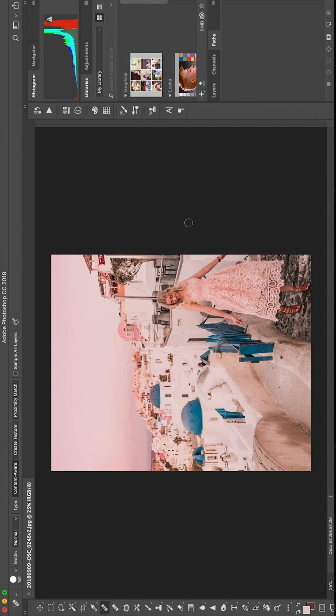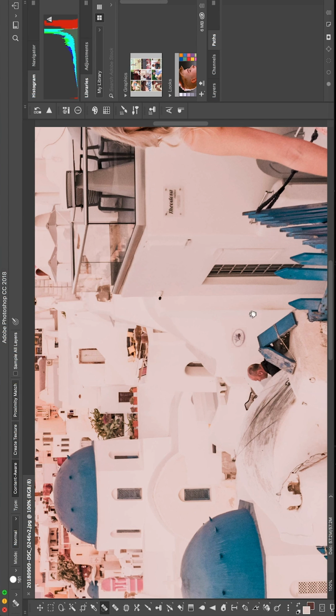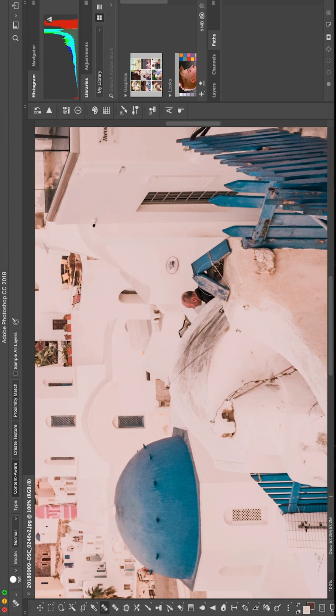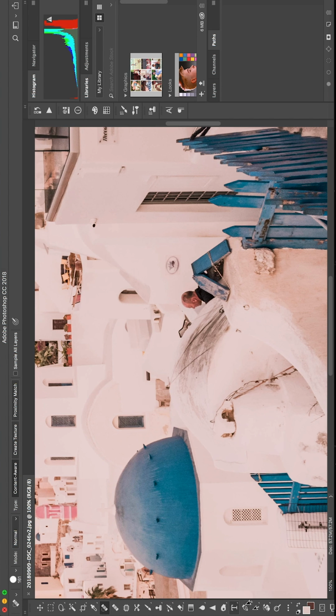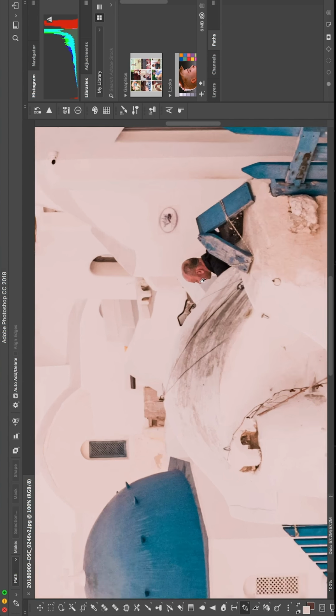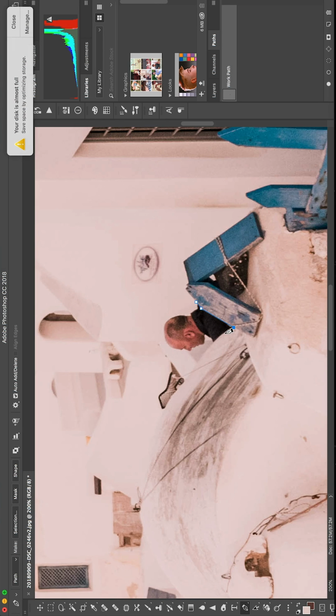So I'm going to show you another way that I would use if it's more of a complicated disappearing act. So I'm just going to zoom in, and what I actually use for this is the pen tool, which is a really amazing tool if you want to do edits that have to be quite precise. So the way that the pen tool works is that you just sort of draw a path in exactly the area that you want to edit.